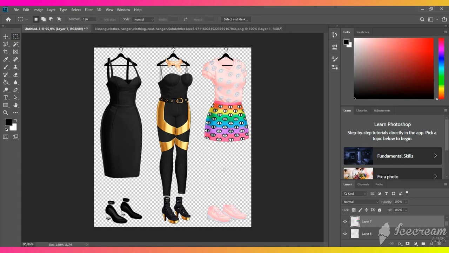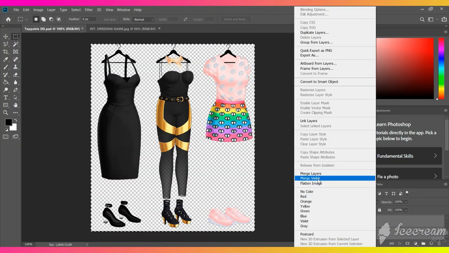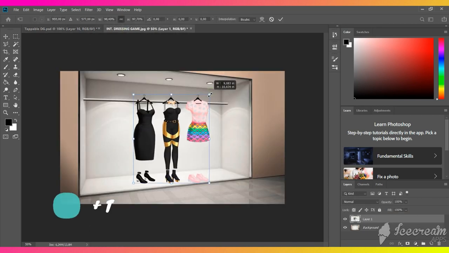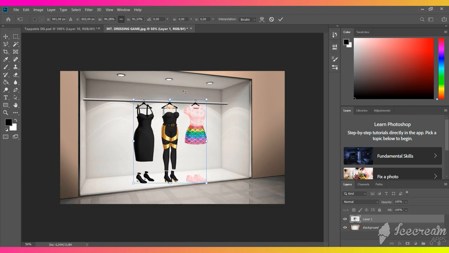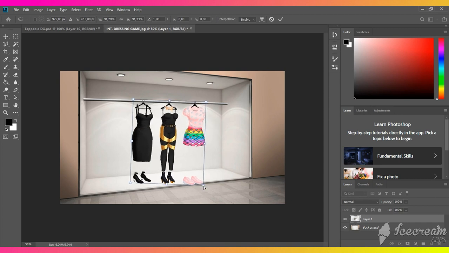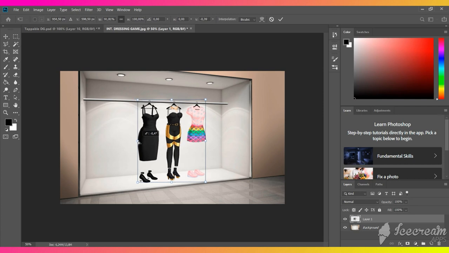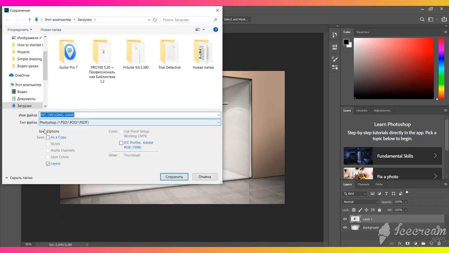Now let's put them on the background. I'm using this one. Merge all the layers together and paste them on the background. Use Shift plus Ctrl plus T to fit it to the pole hanger. Save this in JPG format. We will upload it in the art gallery as a background.